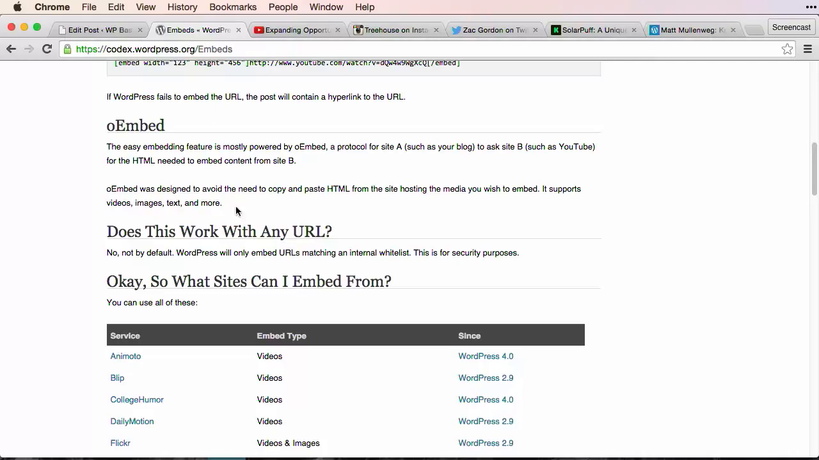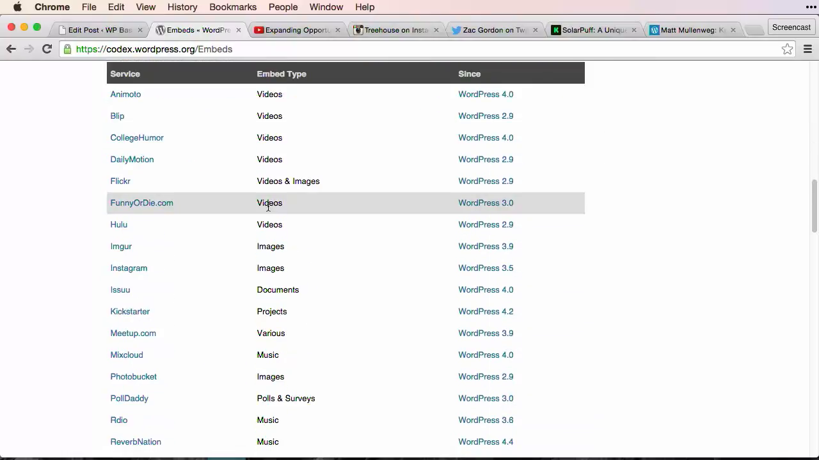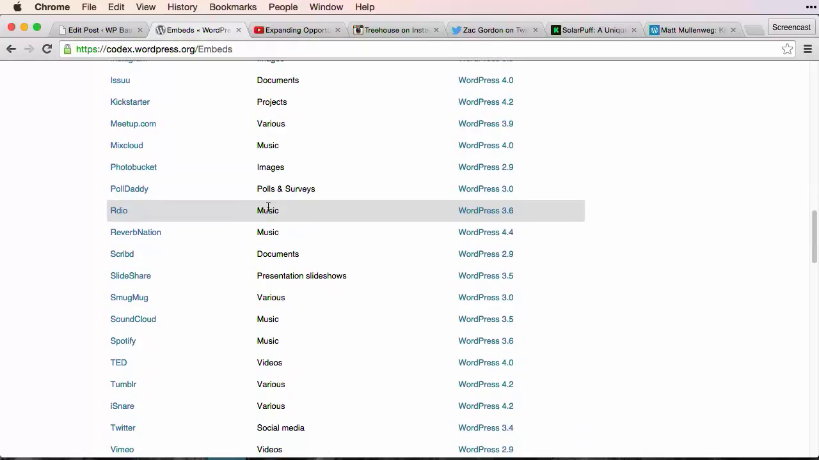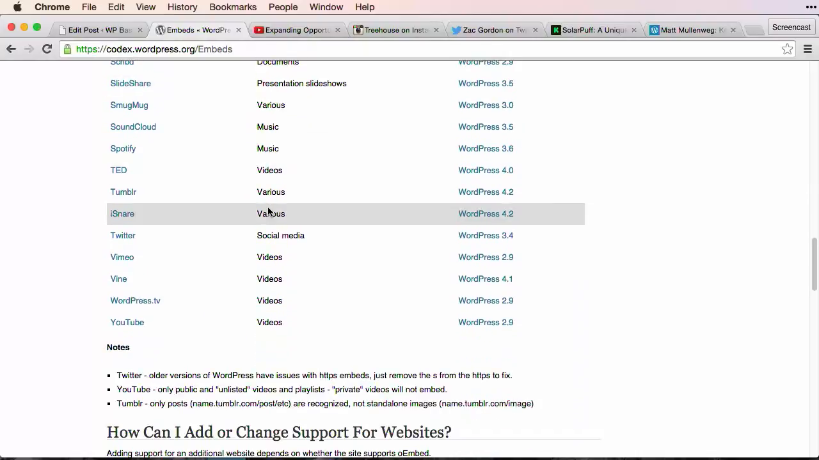Go ahead now and open up the link to see all of the different types of sites that are supported and try to paste in some different URLs to see how these display inside of WordPress.